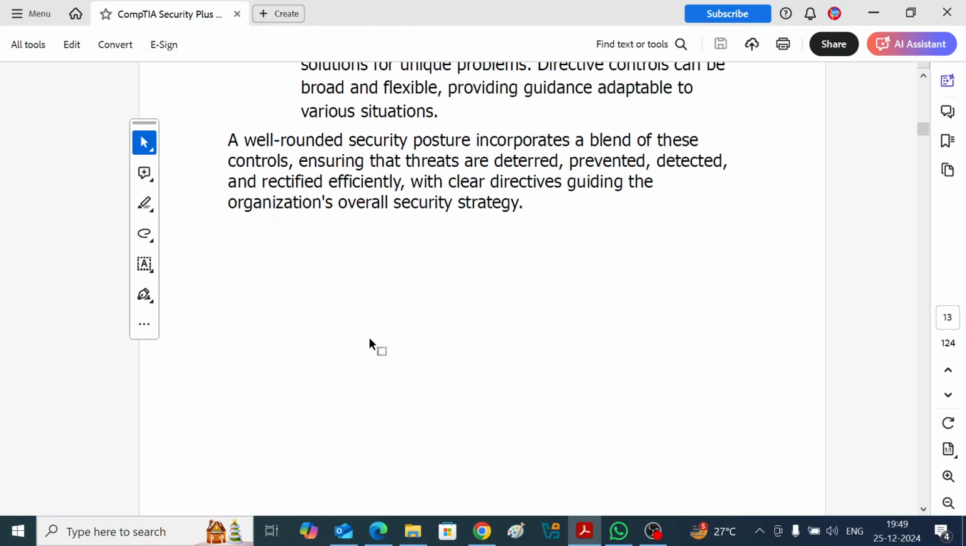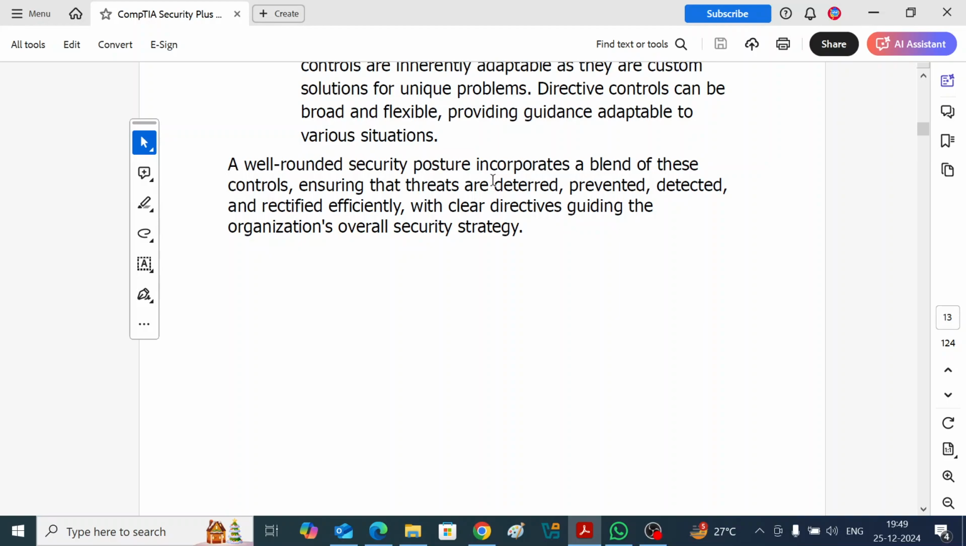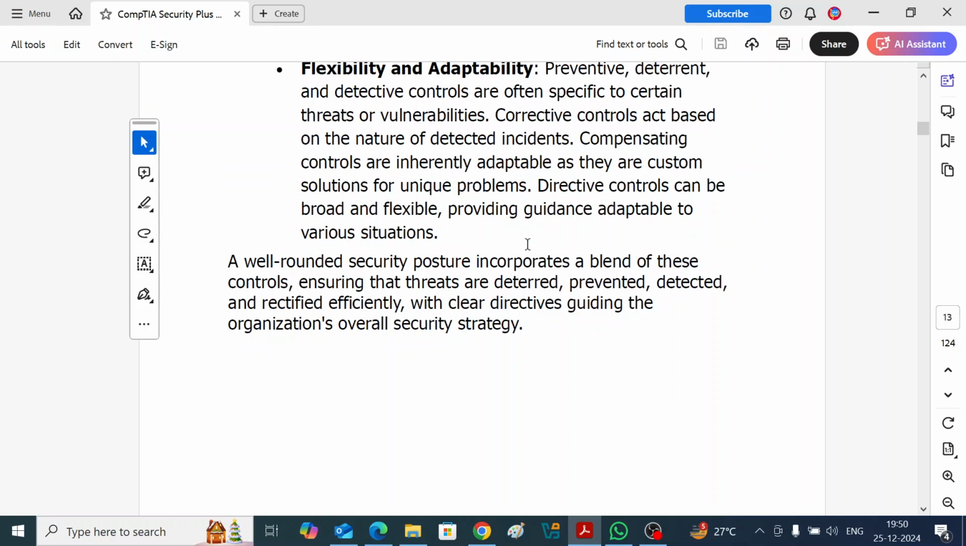A well-rounded security posture incorporates a blend of all these controls, ensuring that the threats are deterred, prevented, detected, and rectified efficiently with clear directives guiding the organization's overall security strategy. So the right control for any organization is a blend of all these security controls, right? They're all important as far as the organization goes. You can't just have one control. You need to have all these controls, as we understood why we need them.